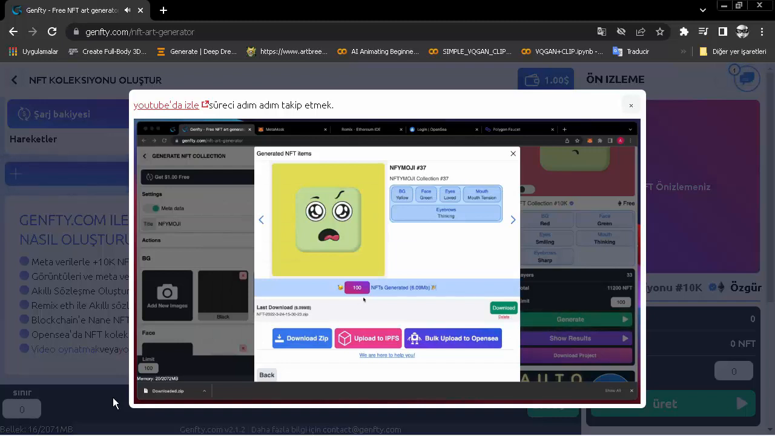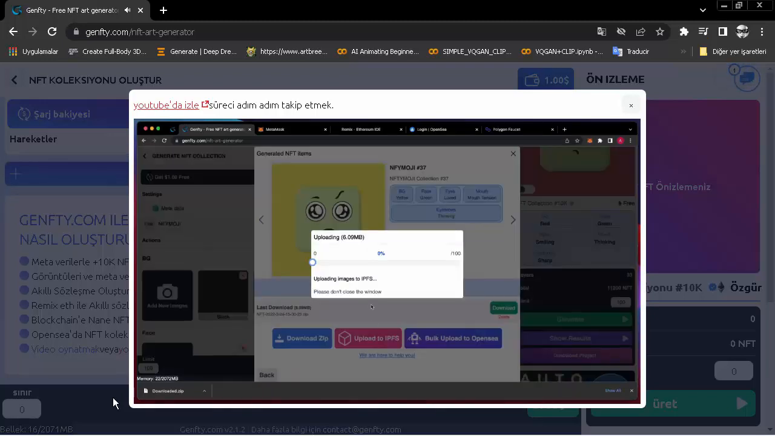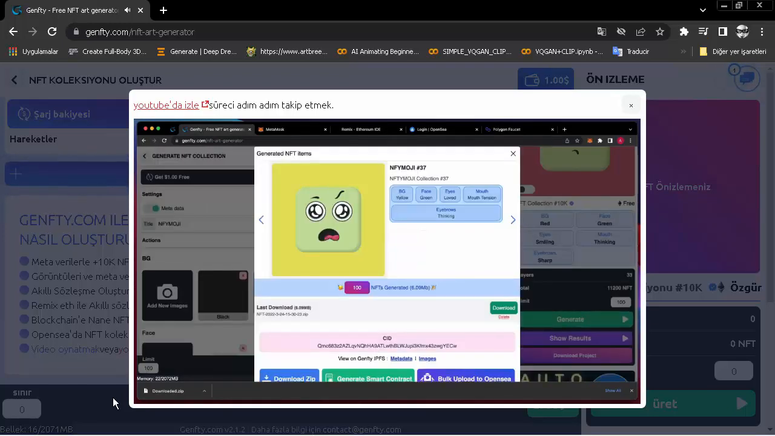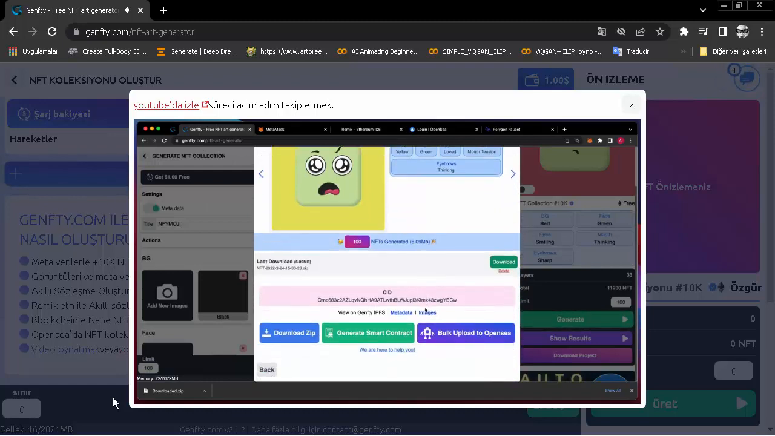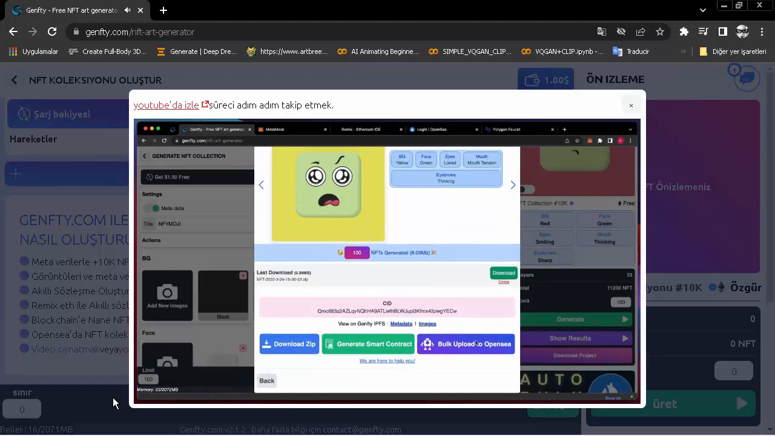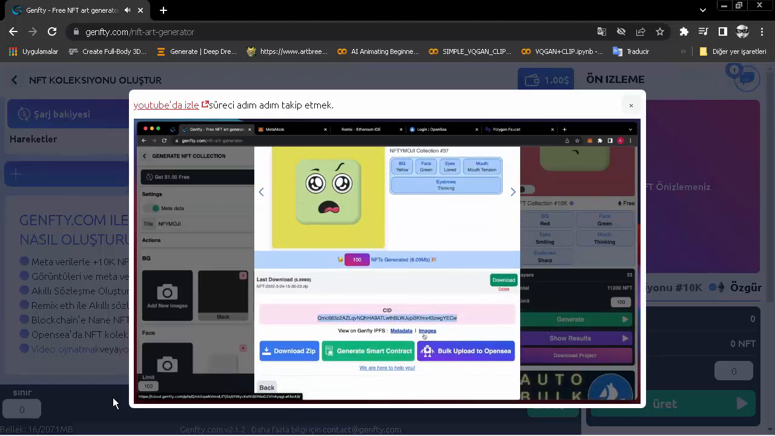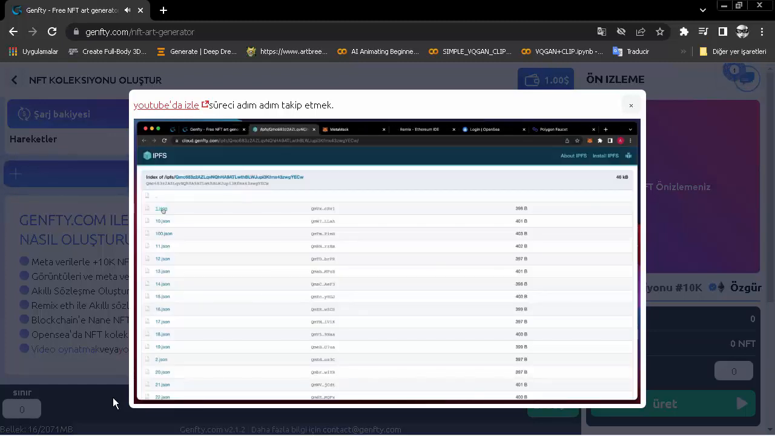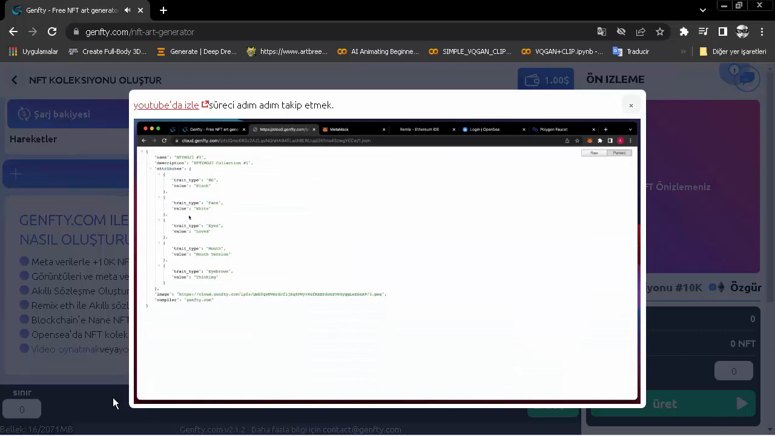Now let's upload our NFTs to IPFS. Click on the Upload to IPFS button. Now let's wait for the upload to finish. Your NFTs are uploaded to IPFS. You can preview your uploaded NFTs on IPFS. As you can see, here's the metadata uploaded to IPFS.